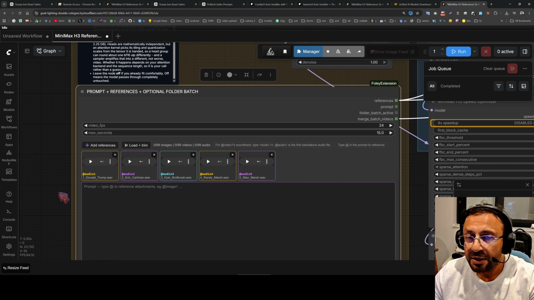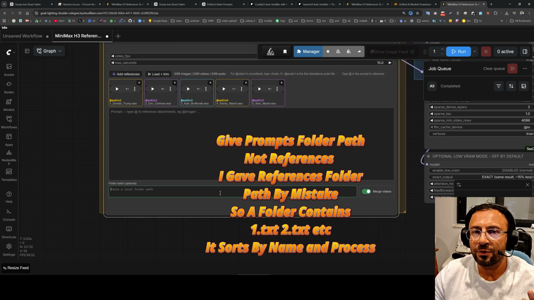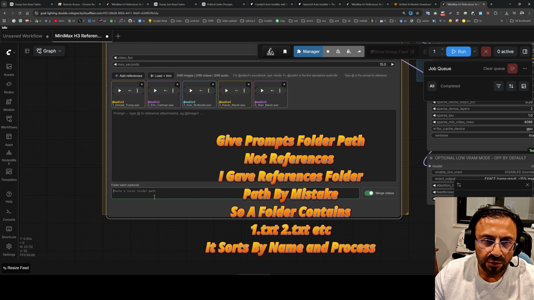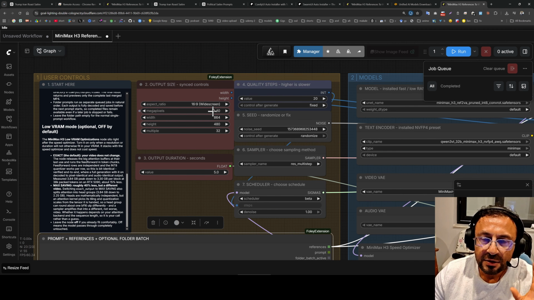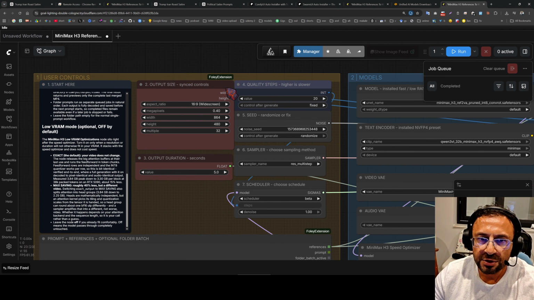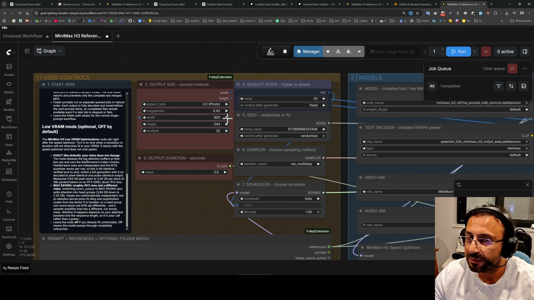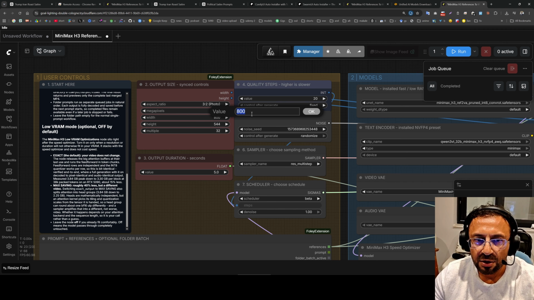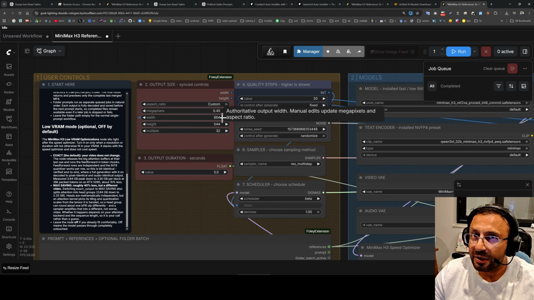For batch folder processing, you don't need to write any prompt here. Why? Because the batch folder processing will read your folder path. So you need to give your folder path like this, wherever it is. Then you need to set your resolution. I recommend you to first generate with 0.4 megapixel. You see, this is the width and height. You can also set different aspect ratios, and it will be automatically set. You can change the resolution from here as well, like 850. It will automatically set it to the accurate divisible number.